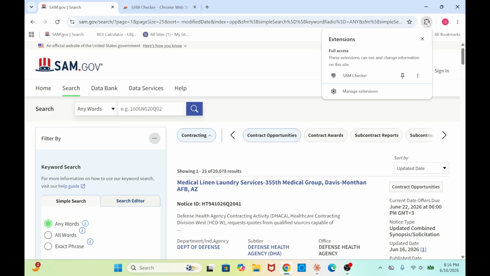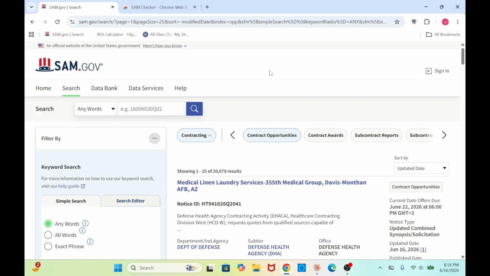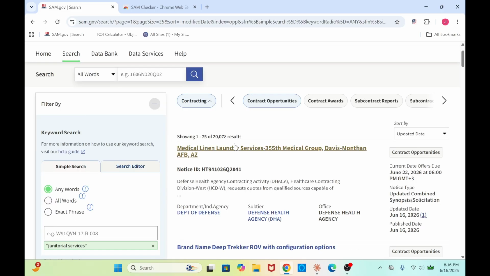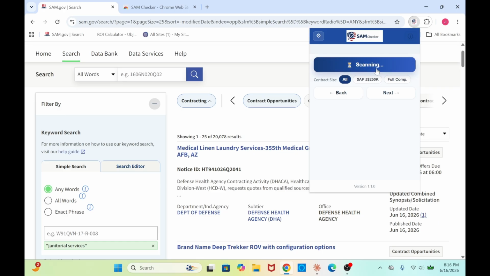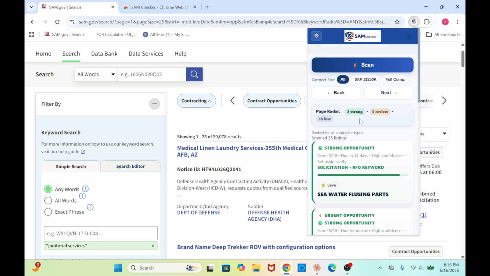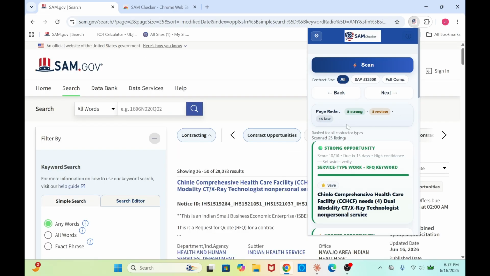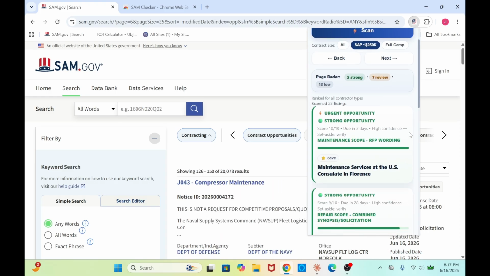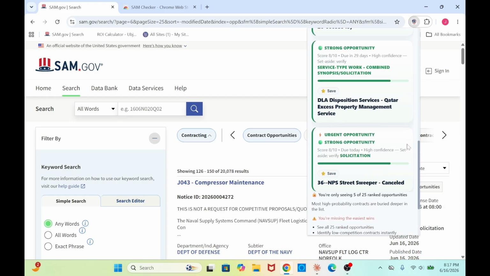Once it's installed, pin it to your browser so it's always one click away. Then refresh SAM.gov and open the extension. Click Scan, and SAM Checker immediately analyzes every opportunity on the page. You'll see the Page Next button. Quickly move between pages. And in the free version, you'll be able to review the top 5 ranked opportunities.